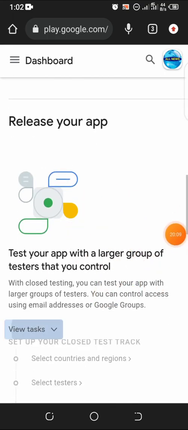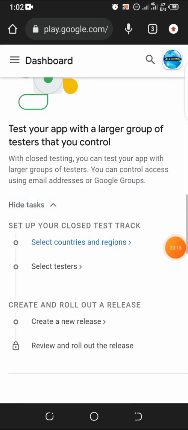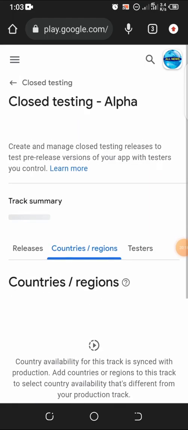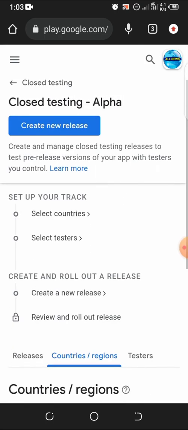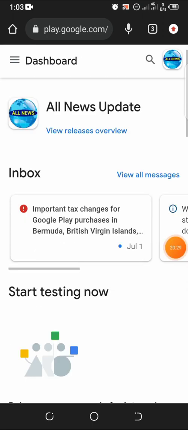So the next thing is, alright, now it is time to release our app. So we come to release our app. We click on view task. So we want to select the countries we want to target, and obviously we are targeting all countries, guys.